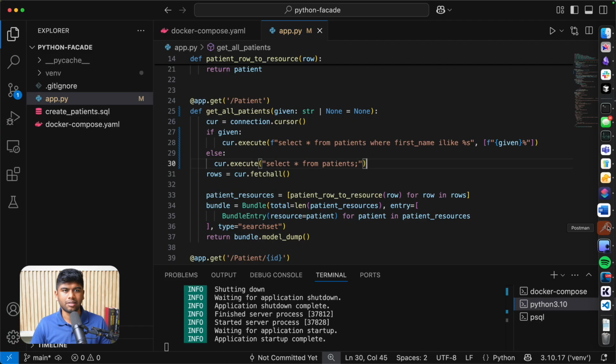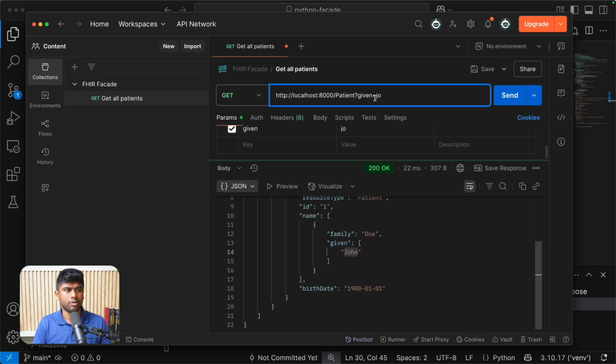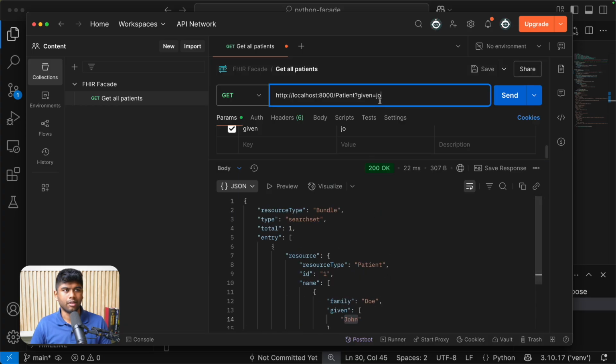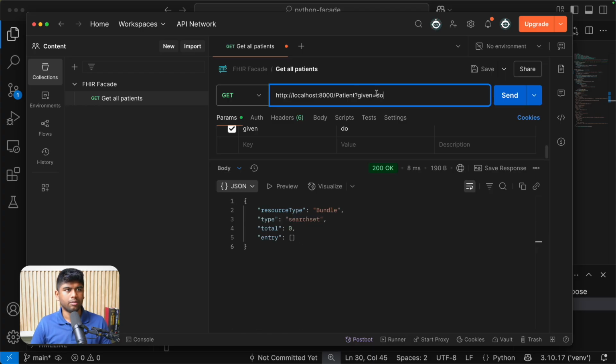Okay, let's test this out. So we again have a patient here called John. So let's actually say given equals JO, and we get John back. Let's actually try this for something else as well. Let's take a look at our patient Doe, and then let's try given equals DO. And that doesn't quite work.